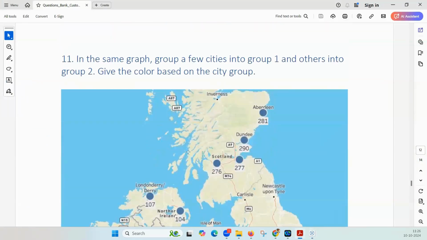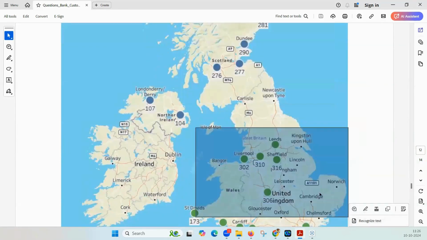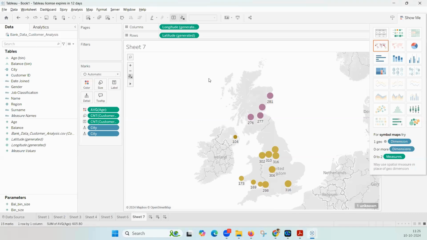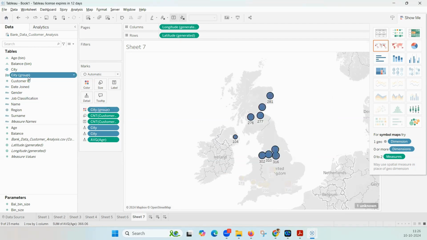Now the next question is, in the same graph, group a few cities into group one, and other cities into group two, and then color the cities based on the city group. That means you have to group maybe these cities are group one, maybe these cities are group two, and then I would like to color this as some blue color, this as green color. So let me take these cities and make them group one. City group is created. Now instead of using the previous color, this city group is used for the color.